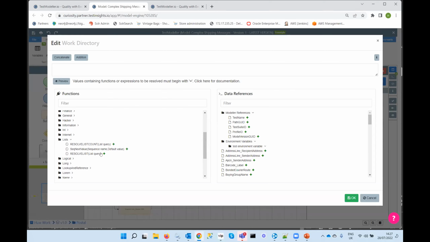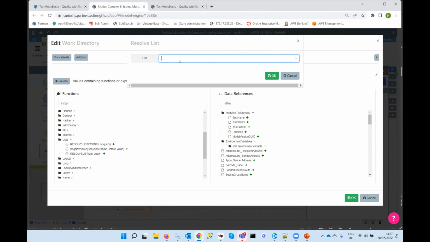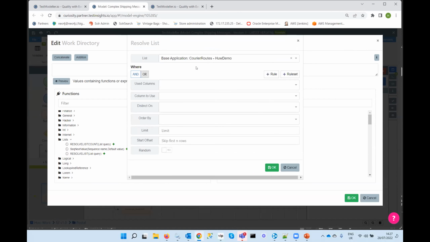That's actually quite a useful little feature, but just an aside. Now, if we go and look at resolve list and click on the plus, the first thing is we've got to find the list. So let's find courier, and we should find courier routes. Here we have almost like a where builder, very similar to building SQL. What we're going to pull in here is maybe the courier and the courier route number.